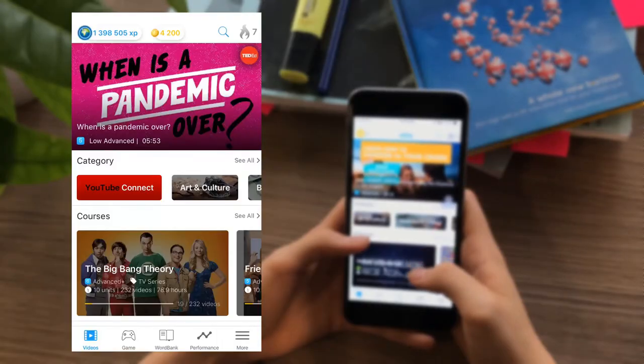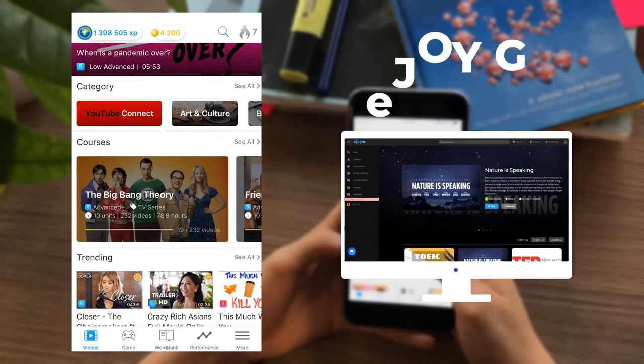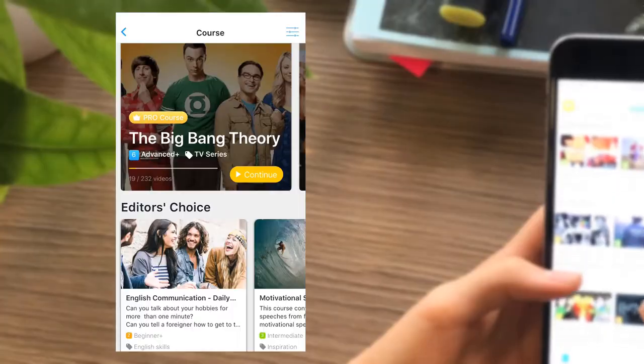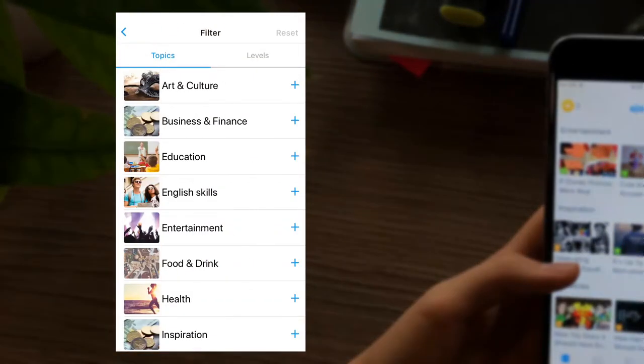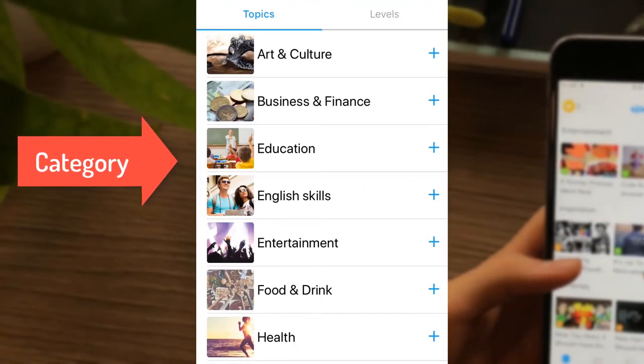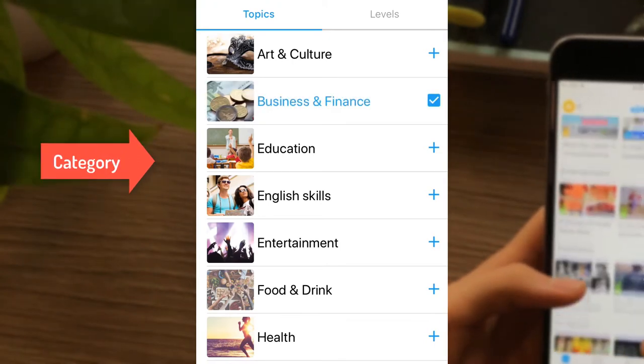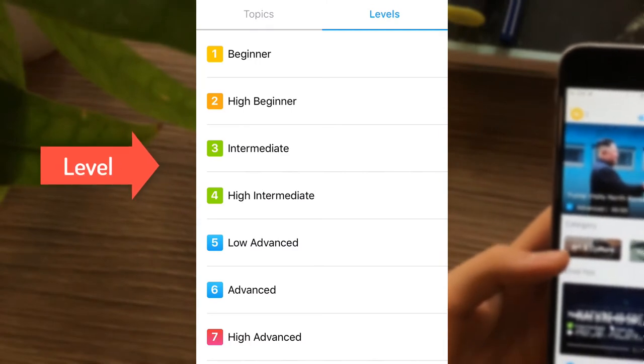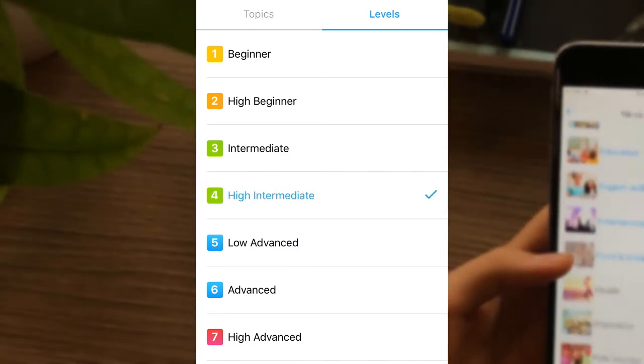From your eJOY app or eJOY Go website on your laptop, go to course section. Choose your preferred category. For example, I choose business and finance. Then, select the English level you need. For example, level 4.